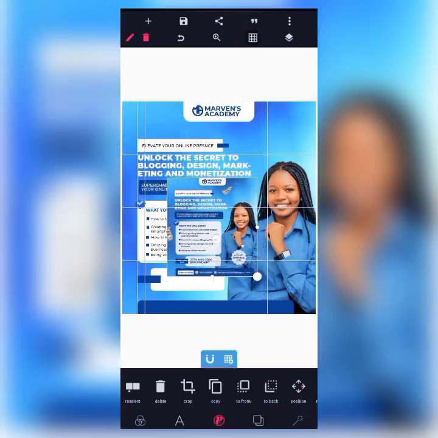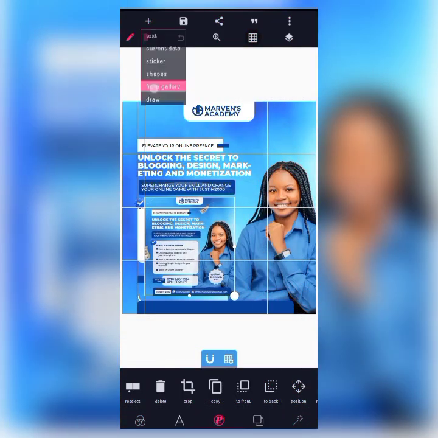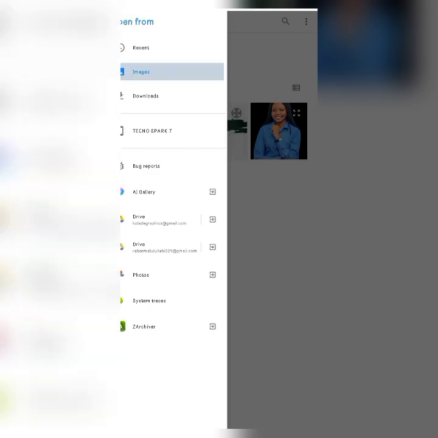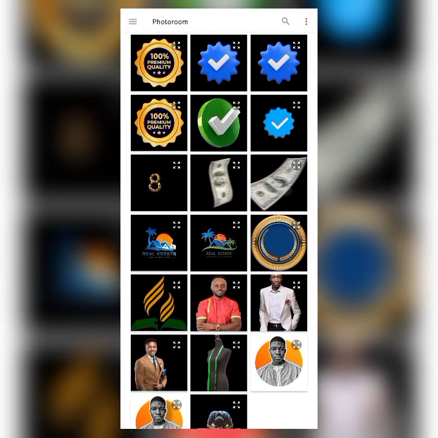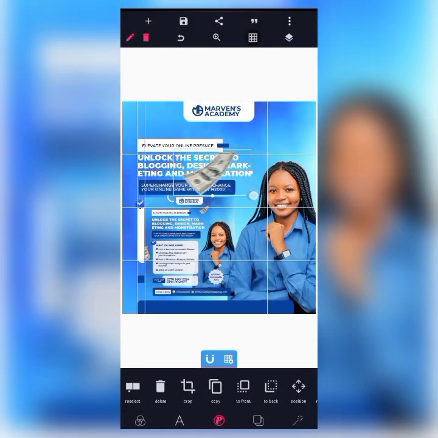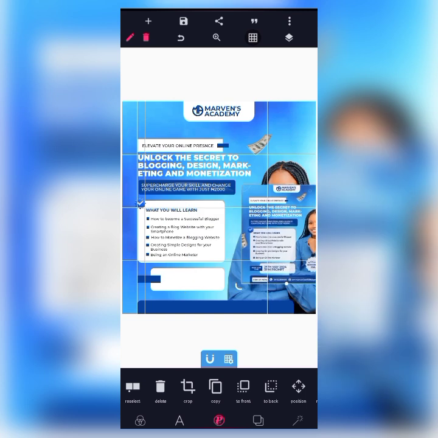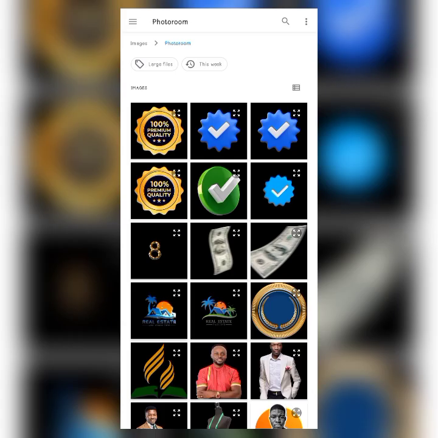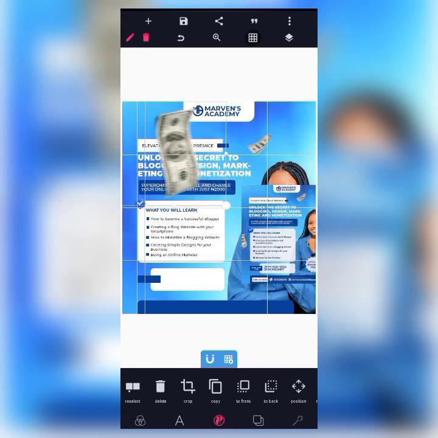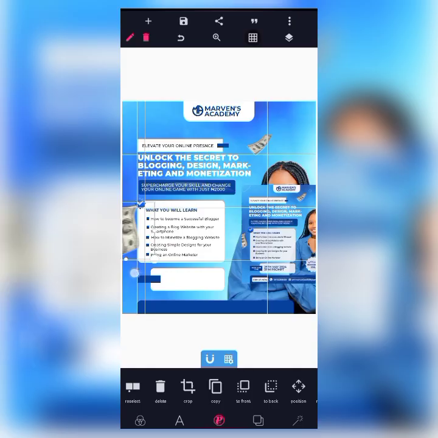So moving on the design, you can see we have this money image. So we bring in that from the gallery. Then we place it here. Then another one by the left hand side here, we import that as well. So we place it here, by the corner here. So just like that.